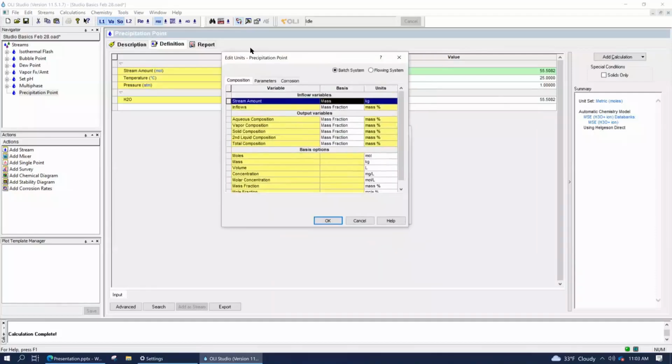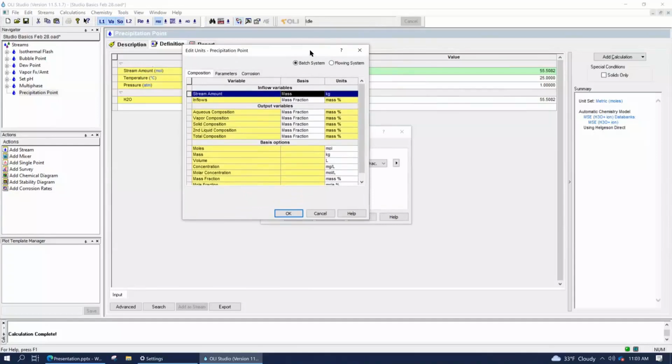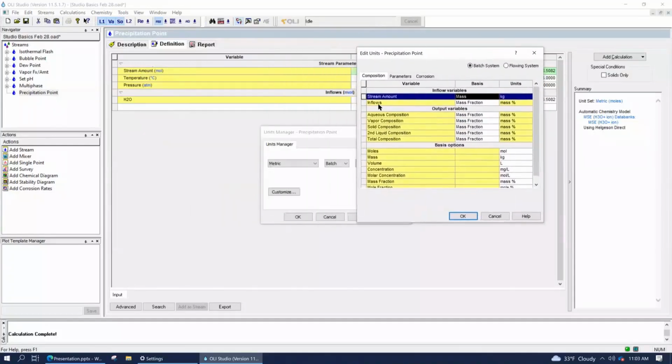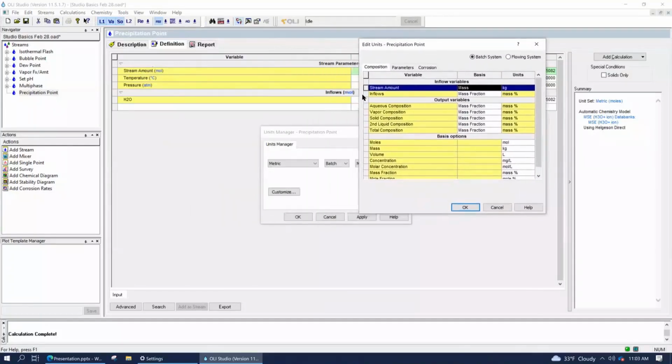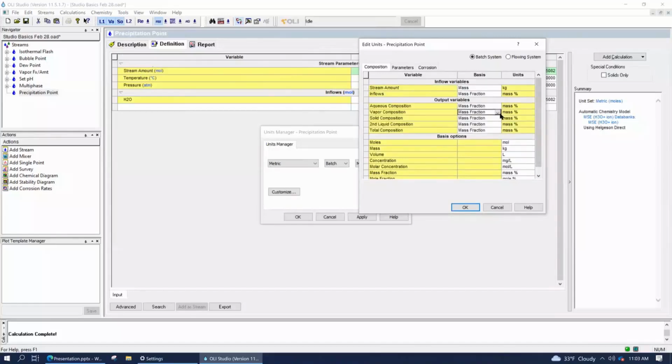The stream inflow, right? I'm actually going to show you on this grid here. The stream inflow is this right here, stream amount. Once I press OK, that moles is going to turn into kilograms. The inflows here, right? That's what we have right here, inflows. That's going to go from moles to mass percent. And then, even though we didn't spend a lot of time looking at it, when we look at our report, the composition of the water phase will be at mass percent, vapors mass percent, solids, et cetera, will be in mass fraction or mass percent.